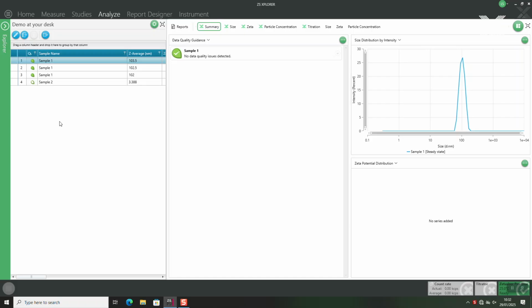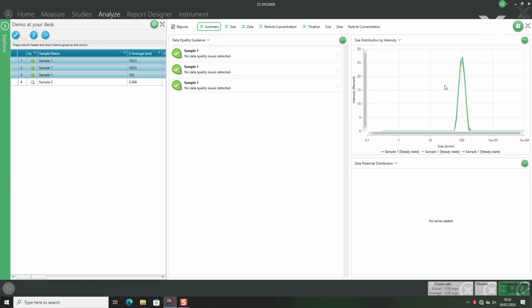Now that our measurement is done, we can go to the Analyze page to assess our results. Here we have our 3 repeats, and we can overlay them and see our size distribution. We can also see the data quality guidance.